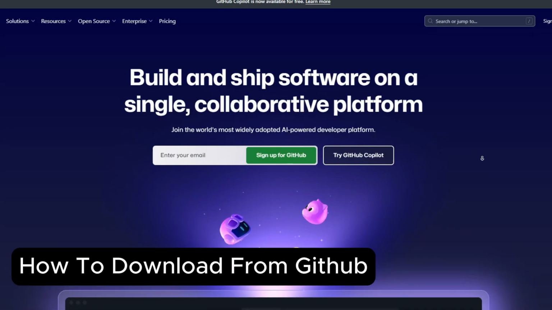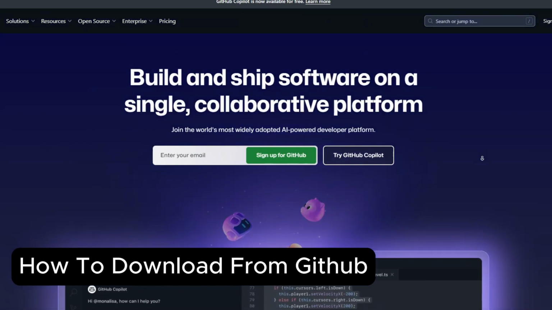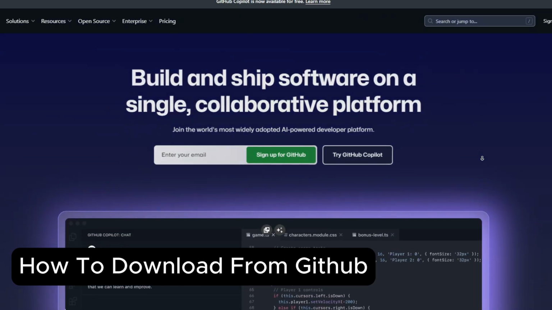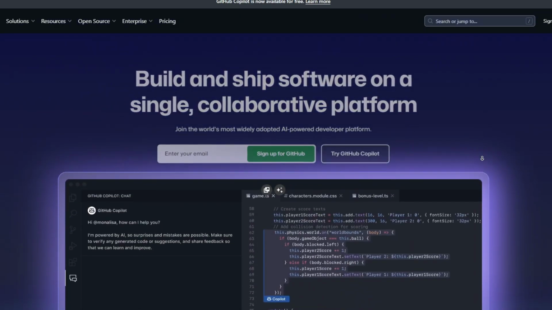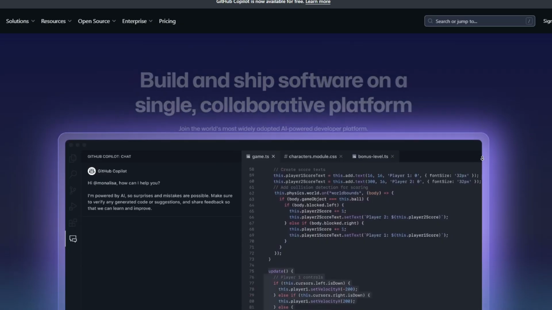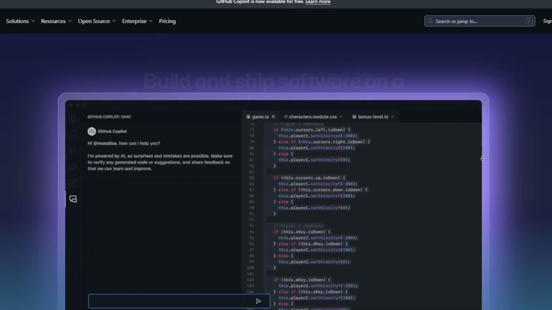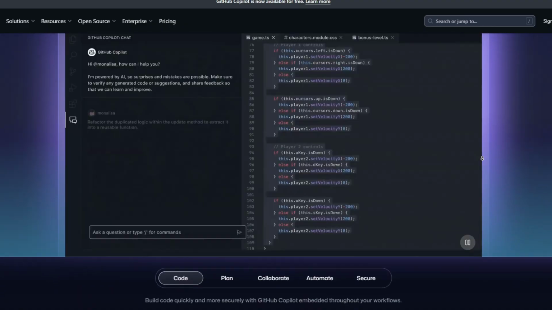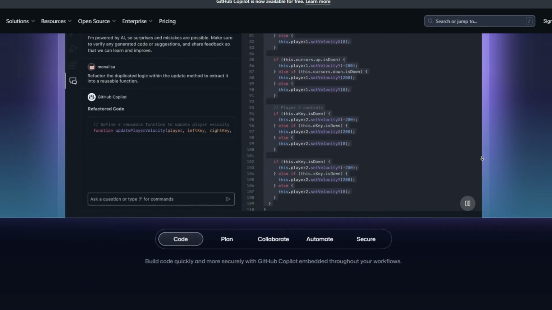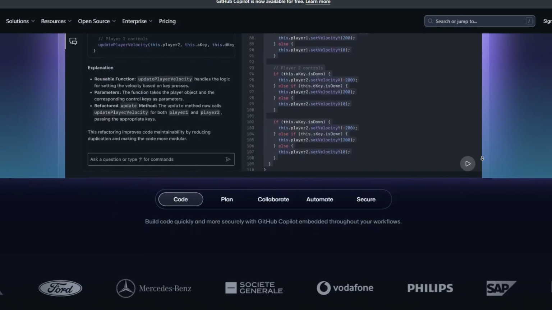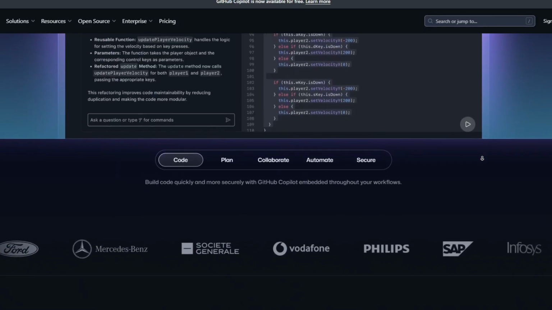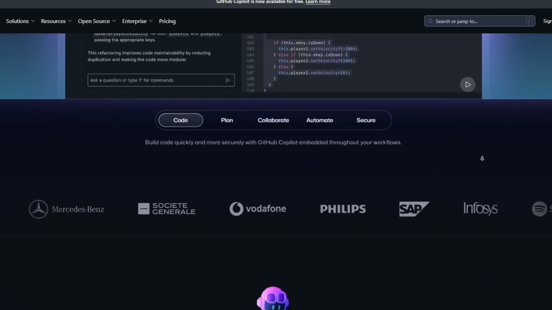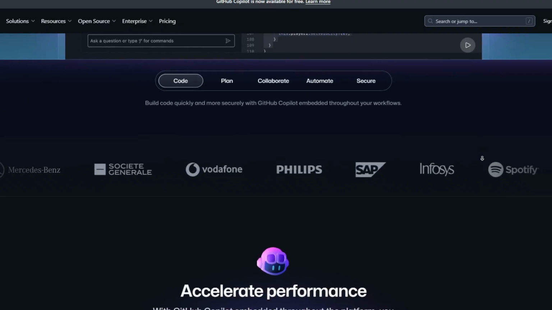How to download from GitHub. GitHub is a powerful platform for hosting and sharing code repositories. But if you're new to it, you might be wondering how to download files or entire projects from GitHub. Whether you want to download a single file, a zip archive of a repository, or clone a repository using Git, this guide will walk you through each method.